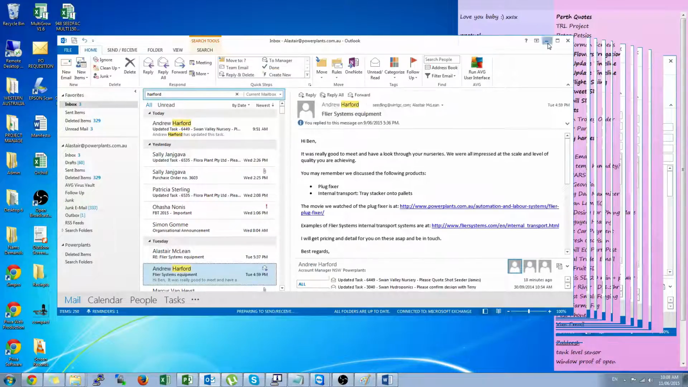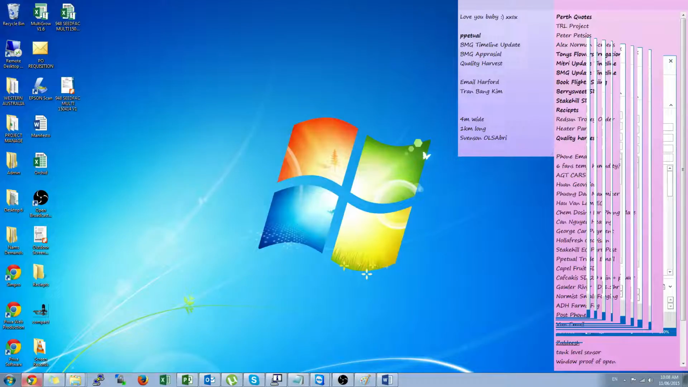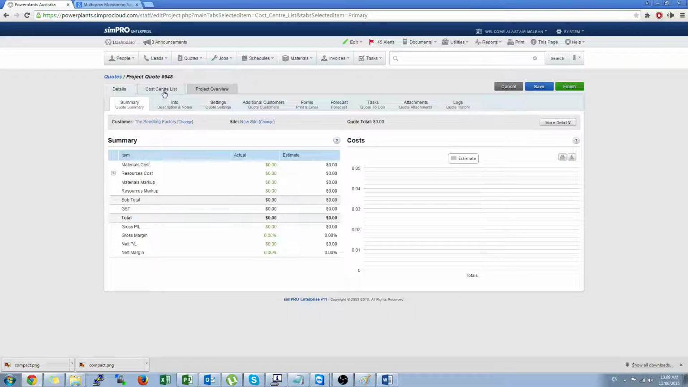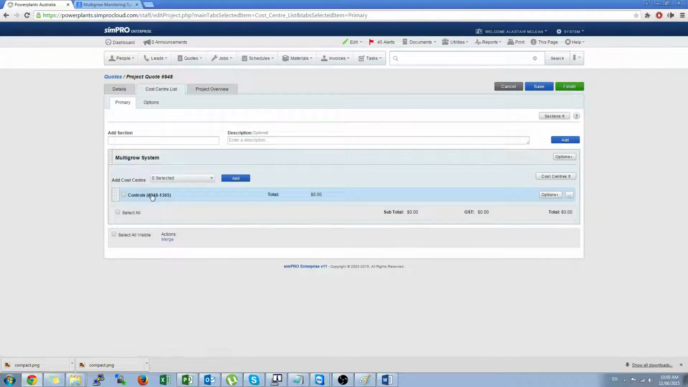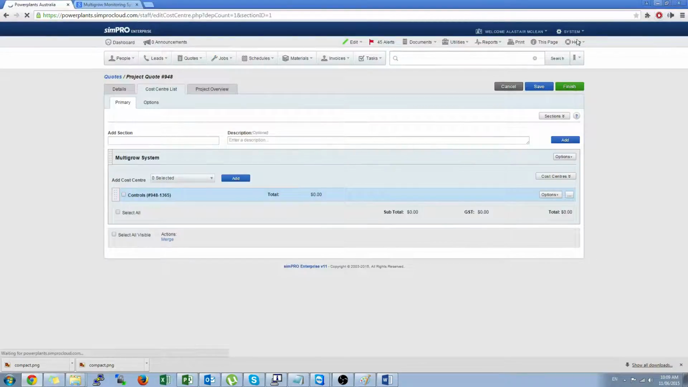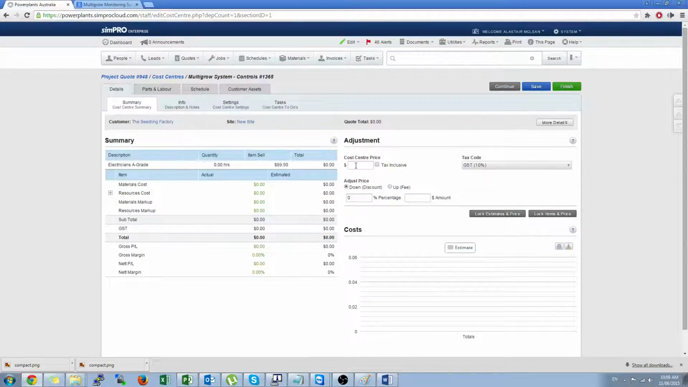Cool, sent. Okay, but that's not where it stops. So we're now going to go back into our system because there's no info in here at the moment. So what we'll do is we'll go into our cost center. Oopsie. And we're going to put in the price here.